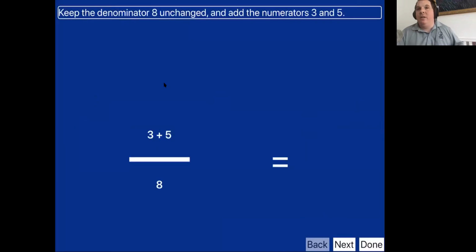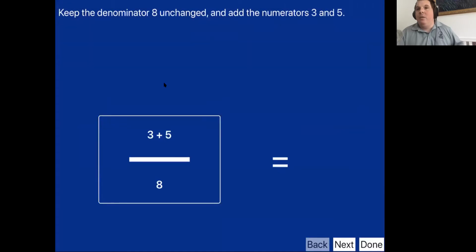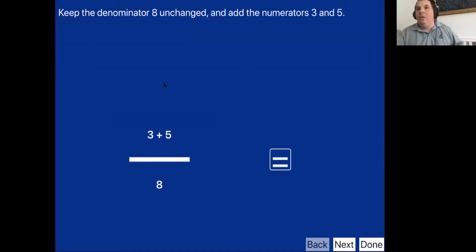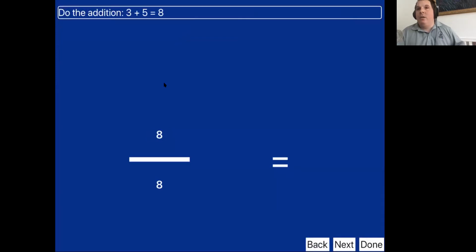Keep the denominator 8 unchanged. So I'm going to start at the very top. I'm just going to flick up here to the left. Keep the denominator 8 unchanged, and add the numerators 3 and 5. All right, that makes sense. 3 plus 5/8 equals. Dimmed. You don't really necessarily do anything here, but you can click next.